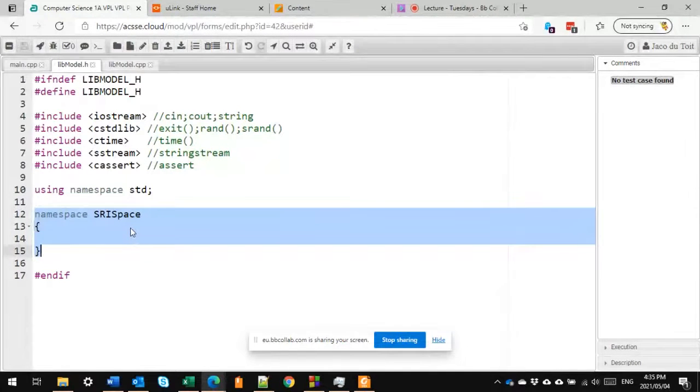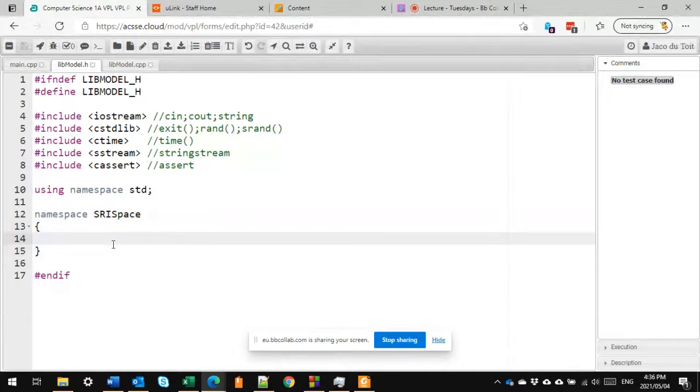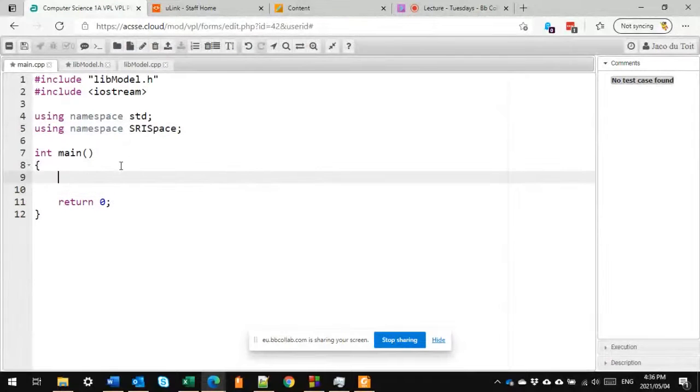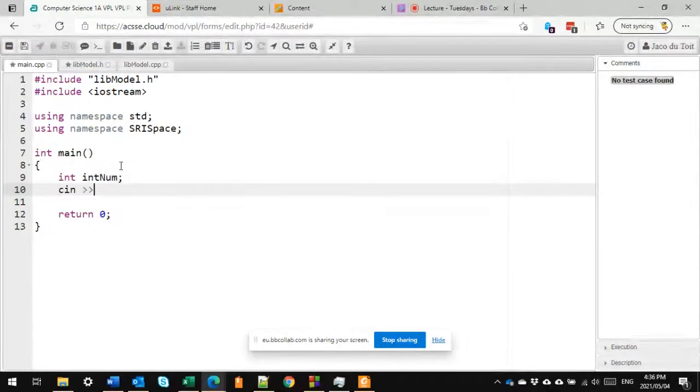What a namespace helps us with, and I've mentioned this in some of the previous lectures, is that a namespace is kind of like a surname of a function. So for instance, we have the cin and cout functions. Let's go to main.cpp. In main.cpp, I can, for instance, do this: int num, whatever, cin, int num. Now this cin function itself actually has a surname. Think of cin as its name, and the surname for cin is std.